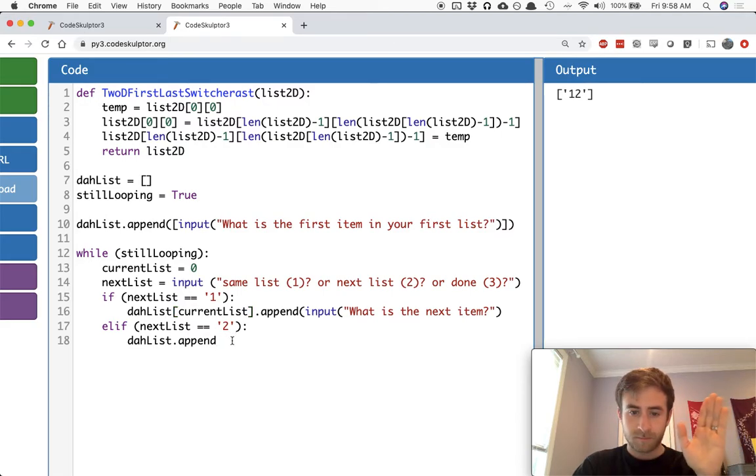Okay. What am I doing? Putting a parentheses here. Bada boom. The list. So right, when we knew we were in the same list that we started with, we're going to do the list at 0, which right now is current list, and then we're just going to append the next item onto that current list. When we want to go to the next list, now we're going to append a new list, and that new list is going to start with whatever item they want to put into that list.